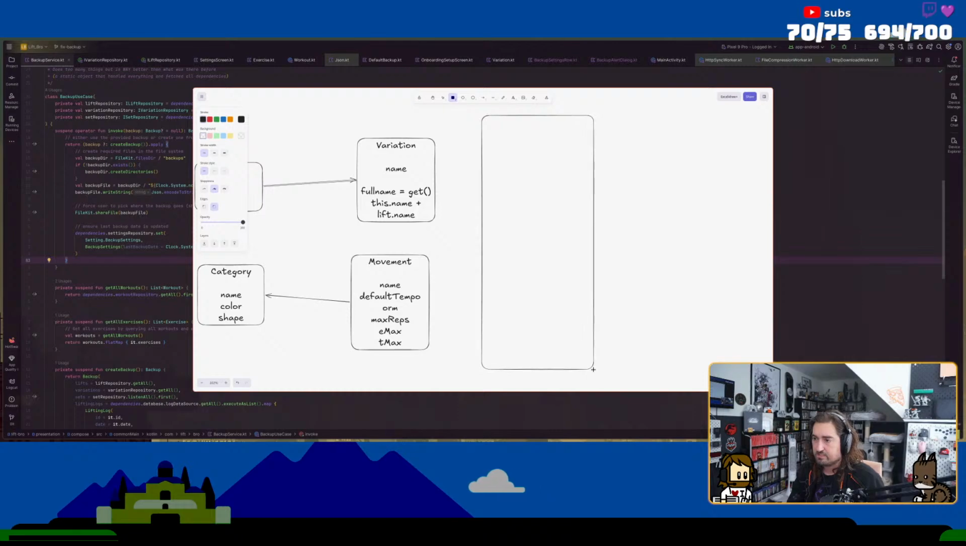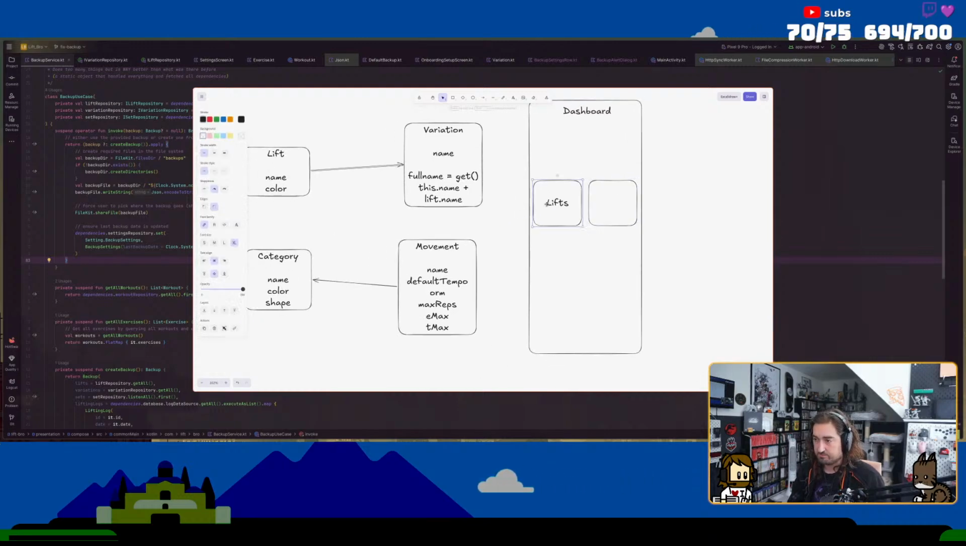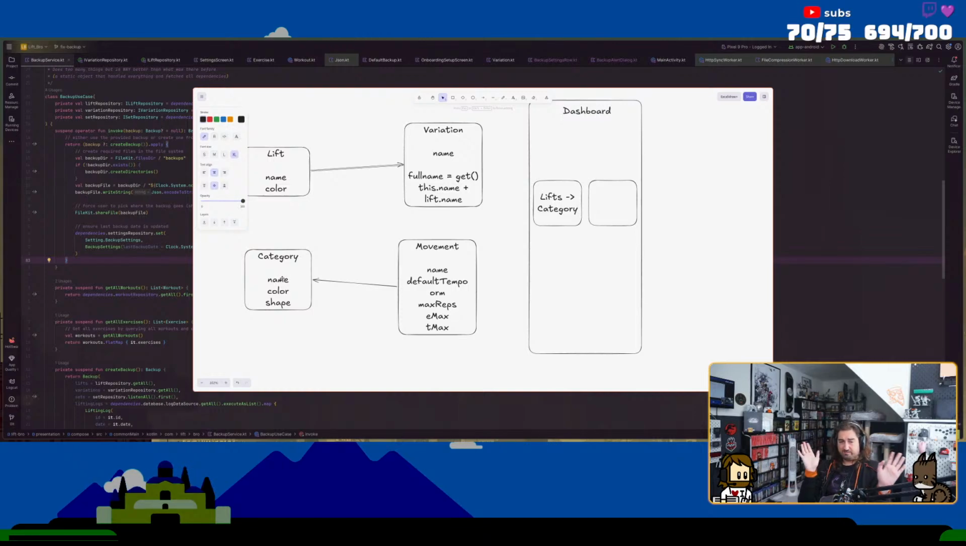So now let's start thinking about UI. Currently the dashboard has a bunch of graphs, and those graphs are currently lifts. So what I will need to do is update them to be a category instead, so they'll represent a category. That's fine. I'm going to get rid of shape because I don't actually have that concept yet, and I don't think it matters.